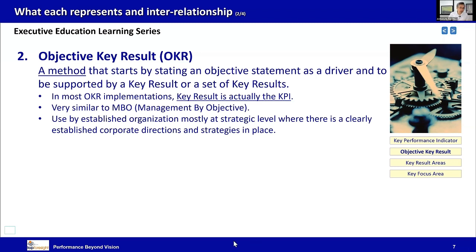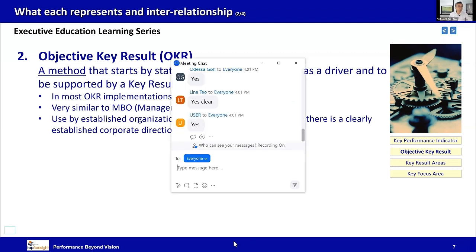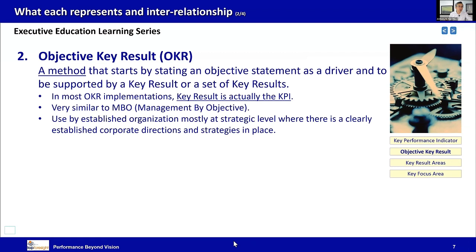I don't know, has anyone heard of MBO? Can you just key in the chat? Anyone? Yes or no? Just key in for me. Has anyone heard of MBO? I'm sure. What is an MBO? MBO stands for management by objective.